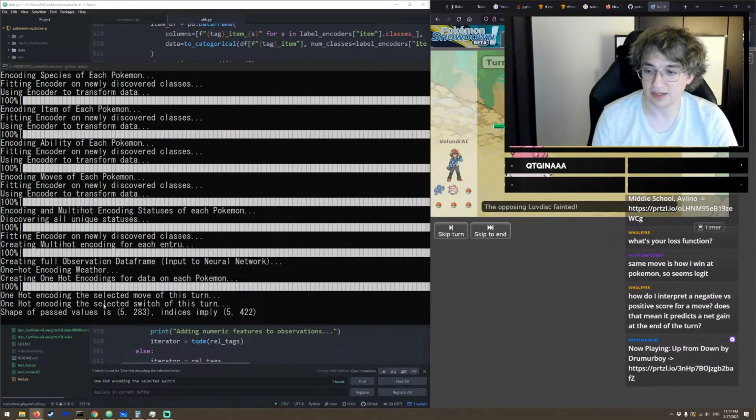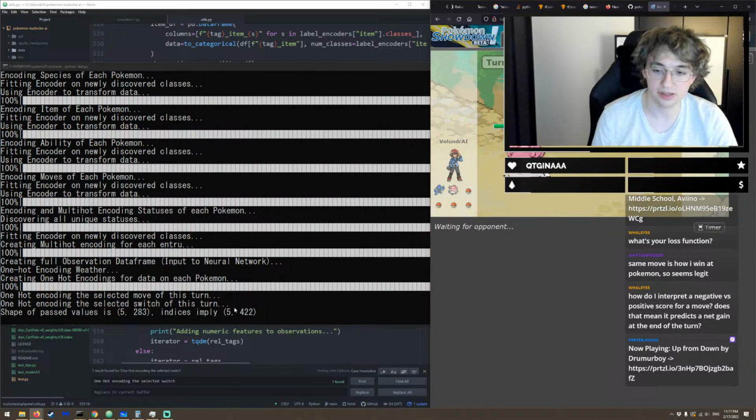Okay, shape of past values is 5 by 283. Indices imply 5 by 422. Okay, so that's the issue.